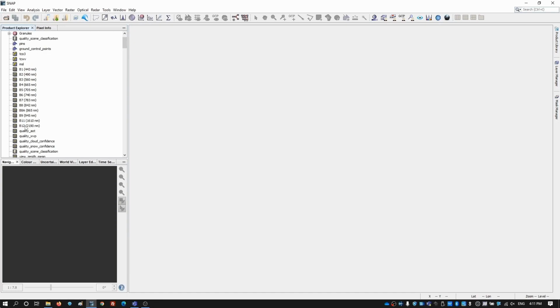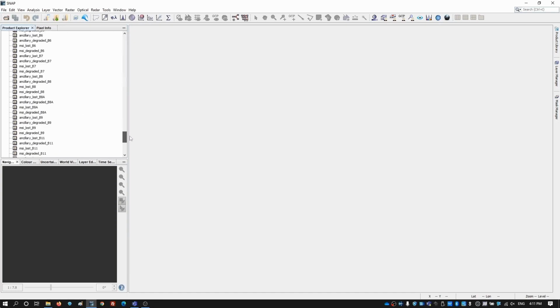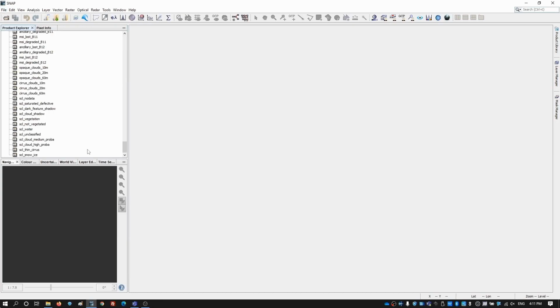The last bands of the products are the ones related to the scene classification map. It's a set of masks reporting basic land cover layers like vegetated, non-vegetated, water, snow and ice, but it also contains maps related to cloud probability, cloud shadow, thin clouds, classified pixel, no data pixel, and saturated pixel as well. You can use this information to detect and remove non-usable pixels, the ones that you don't want to use in your processing.